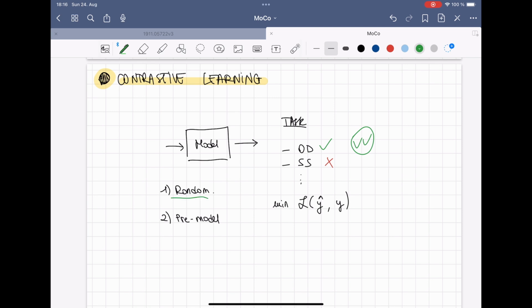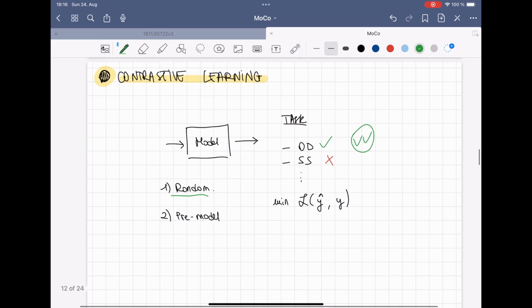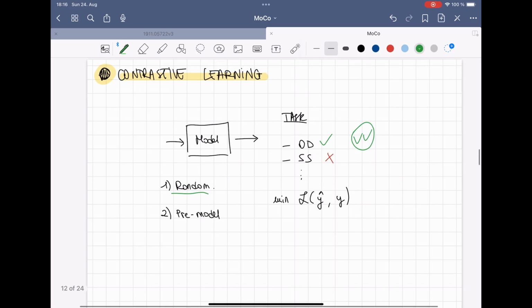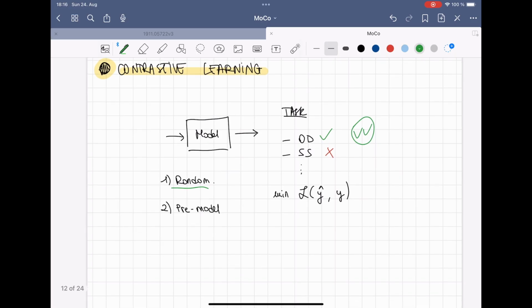So contrastive learning, in the context of momentum contrast, is used as a pre-training task. We want to pre-train our model so that when we then train it on the task that we really want to solve, it performs better. So let's see how this works.